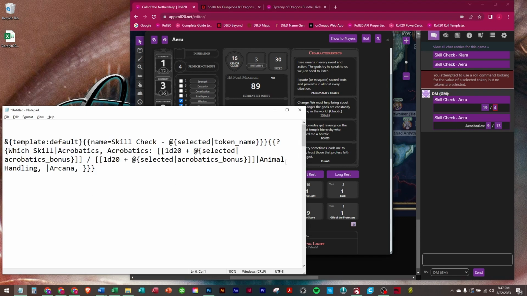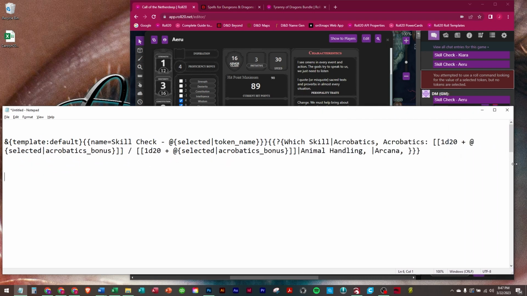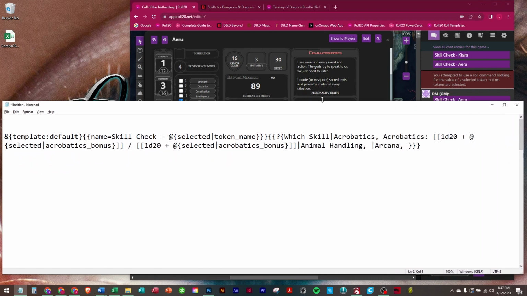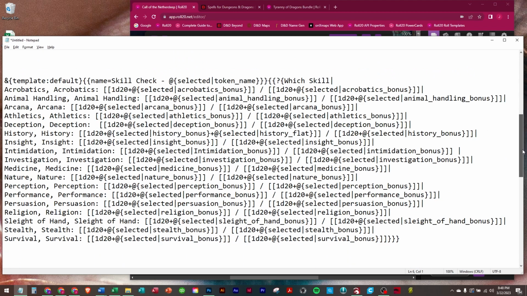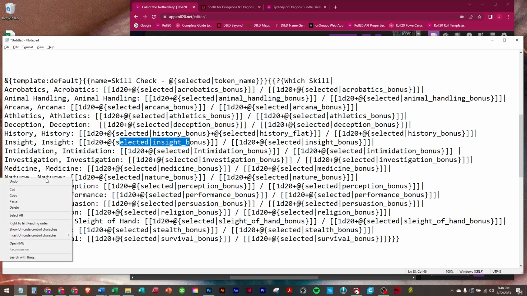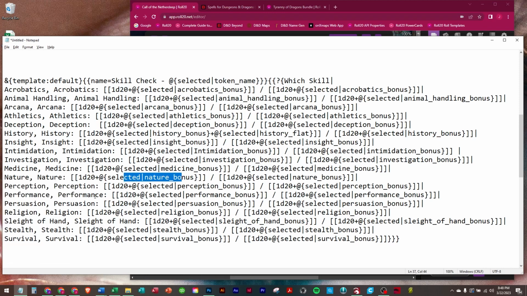All right, now I've already done all these up because there's a slew of them. So I'm going to make this bigger, and we're going to go down here. This is the whole macro. You can see skill check, we get their token name, we ask them what skill, and then here are all the skills: acrobatics, animal handling, arcana, blah, blah, all the way down to survival. If they select insight, it's going to find the selected token's insight bonus. If they select nature, it's going to get their nature bonus. If they pick performance, it's going to get their performance bonus, and so on.